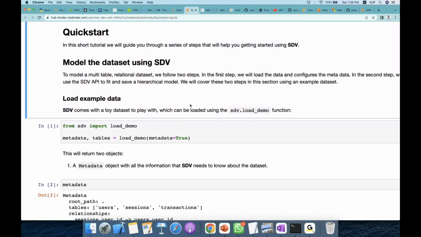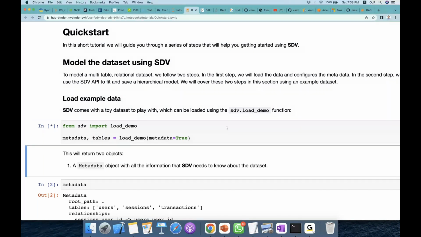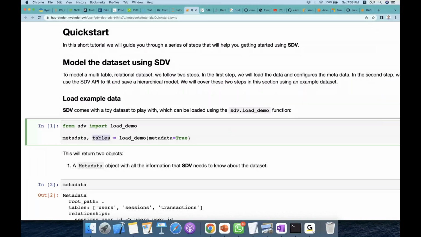I'm importing the SDV library for my process. For demonstration, SDV provides two types of information: one is called tables, another one is metadata. The tables, we are all aware, are what we use for typical processing and storing of data, your rows and columns. The metadata stores information about the table, in terms of the rows and columns, and what kind of relationships exist. These are the details stored in the metadata.